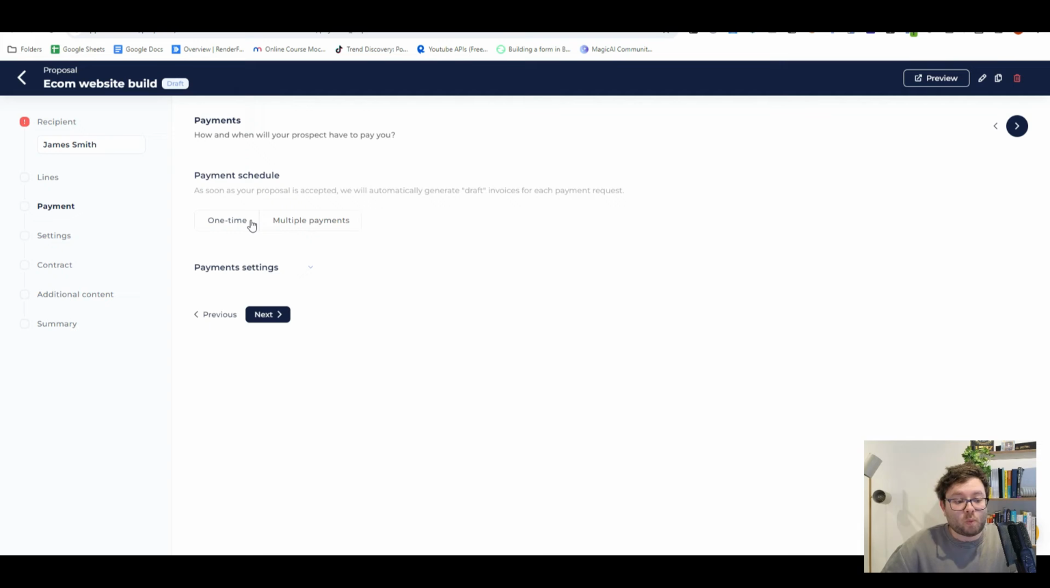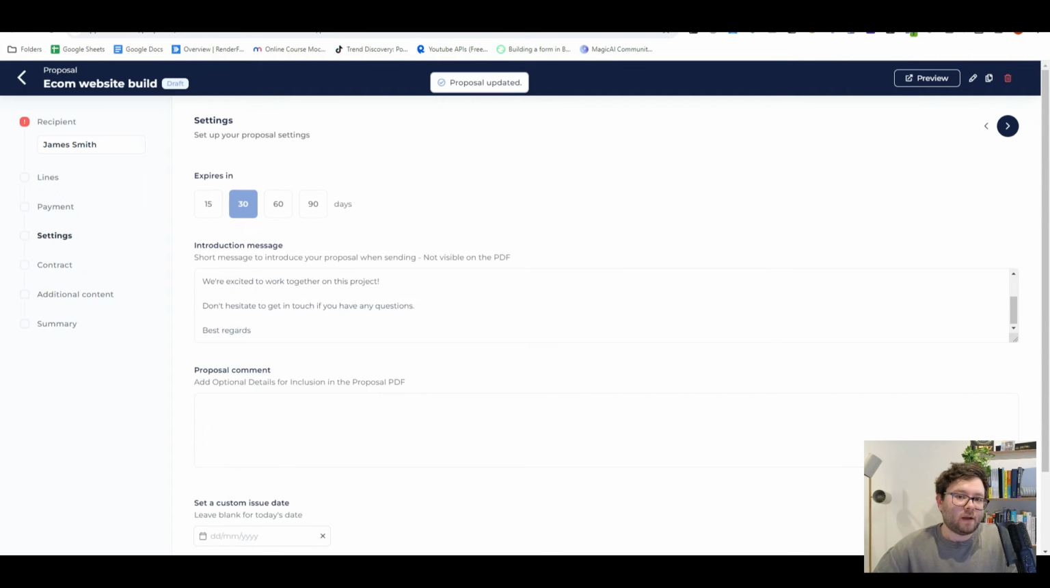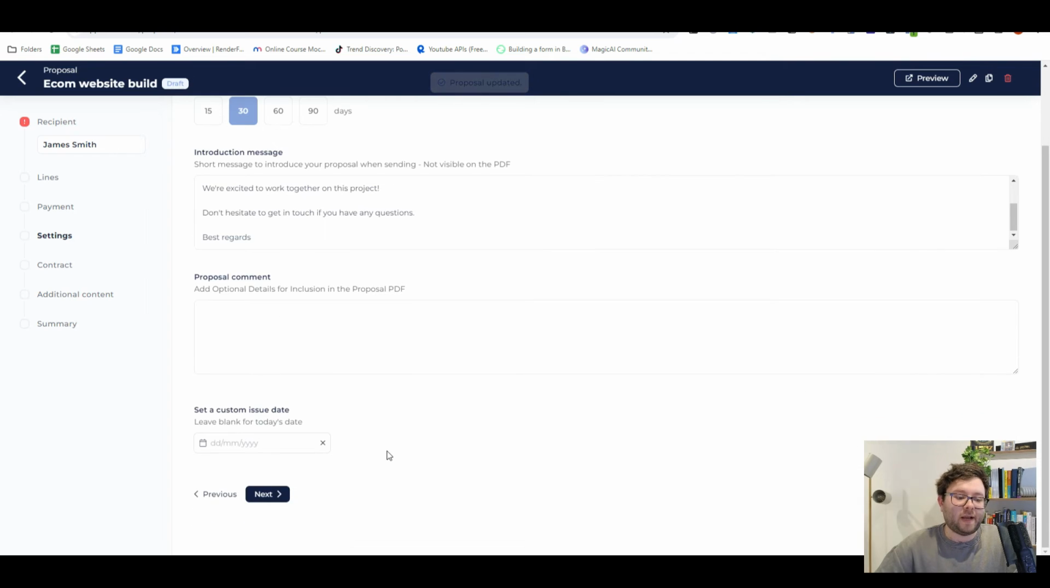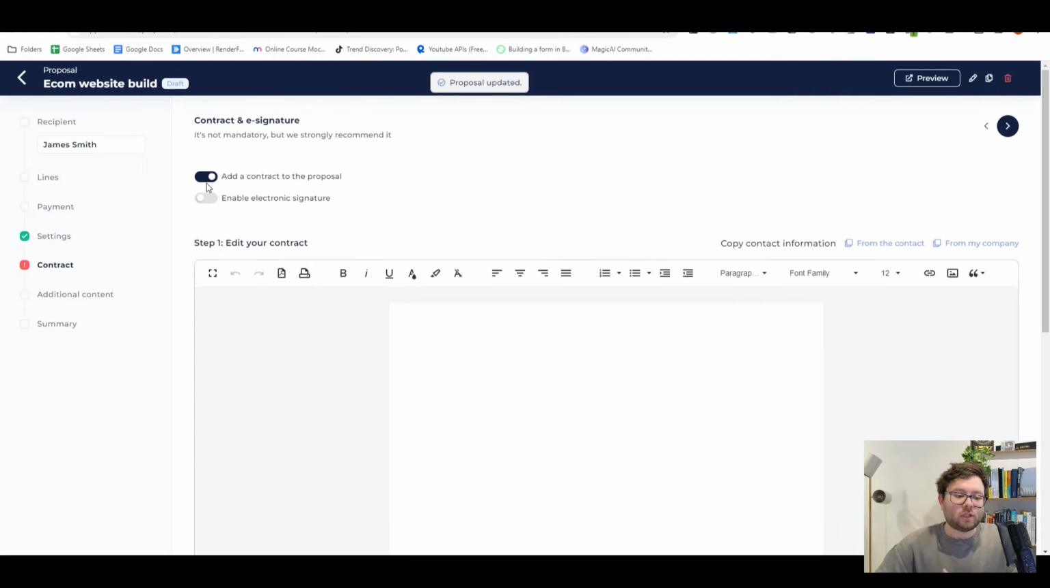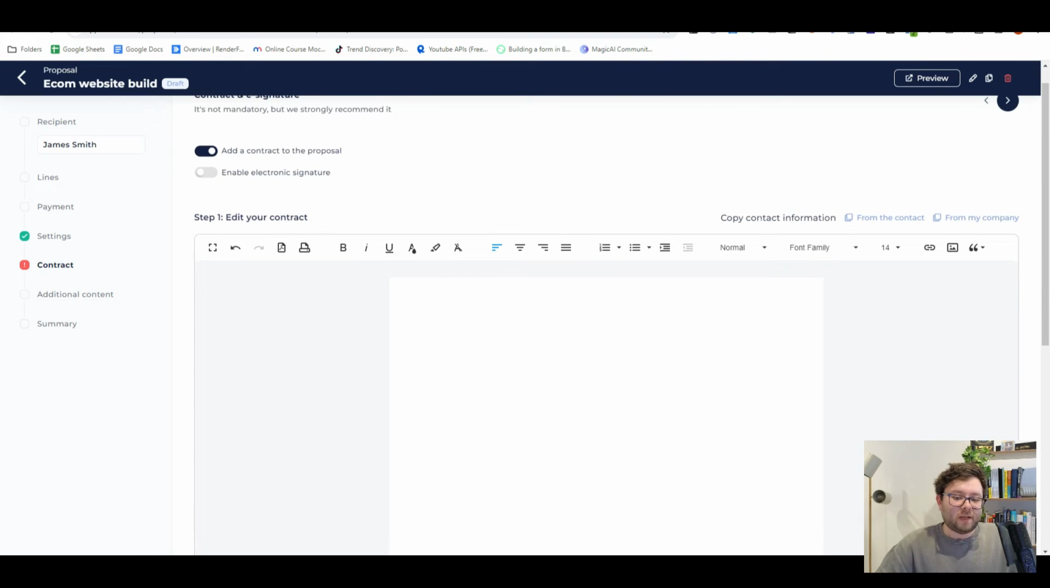We can decide if this is a one-time payment or multiple payment, and how long this proposal or this invoice will expire after. You can add a contract to the proposal, which will then be listed here. And what's really cool is you can actually copy your own contact information from your company or from the contact company. So for example, I'm going to click on copy, and then paste that in here. And now it's got all of the details from what we've entered from the contact field, or we can do it from our own company and paste it in like that.